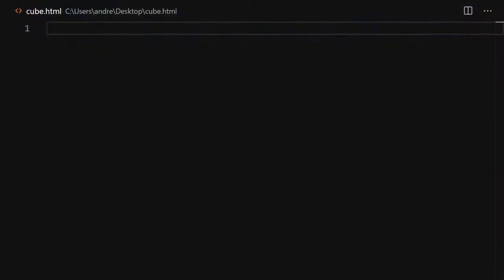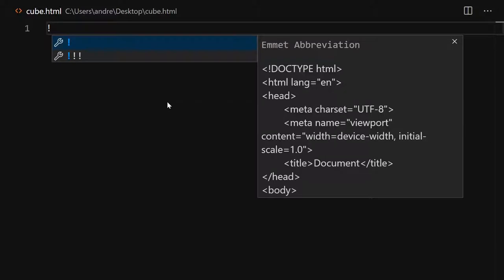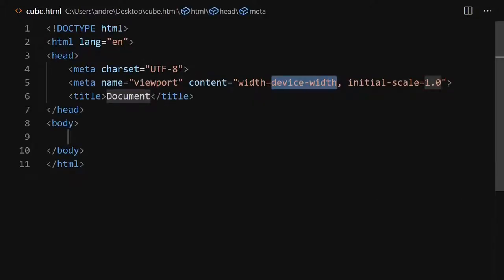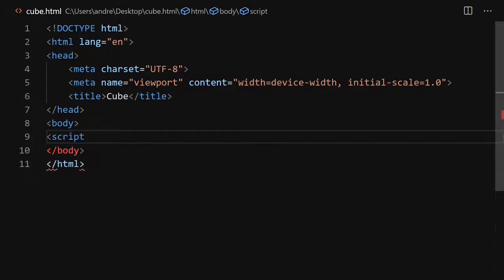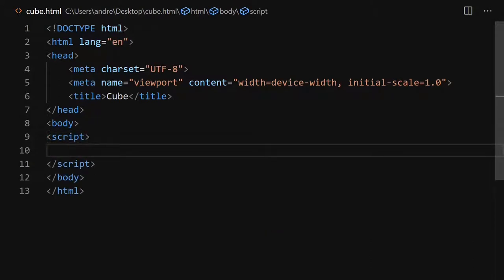The first thing that we need is the HTML layout. So in code, we can just do an exclamation mark here and hit enter, and that gives us all the basic HTML layout. Rename the title to cube, that's what's shown on the tab of your browser. And inside the body, we need to put some script tags, that's where we'll be doing all our JavaScript. So go ahead and do that.